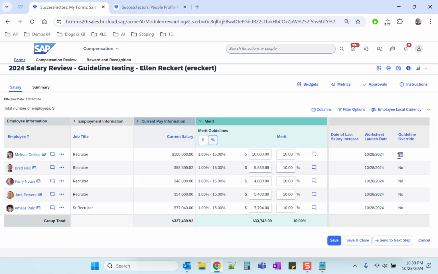So by design, it's going to be no. And then if the value of date of last salary increase is greater than the worksheet launch date, then it becomes yes. And then through a setting in the guideline table that says force default on custom field change, we're going to be able to have the behavior that we're looking for. So let's do a demo.